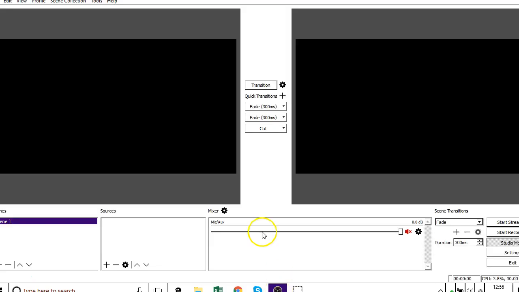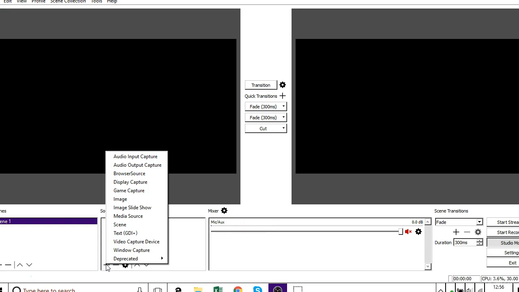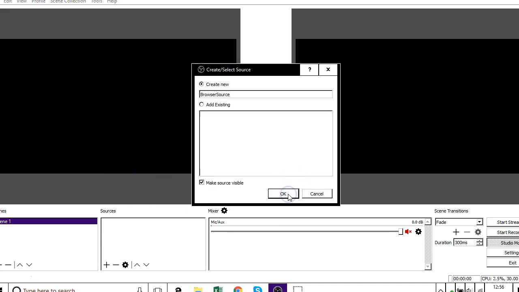So I'm just going to open up OBS Studio and open up a new source and click on browser source. Then click OK.